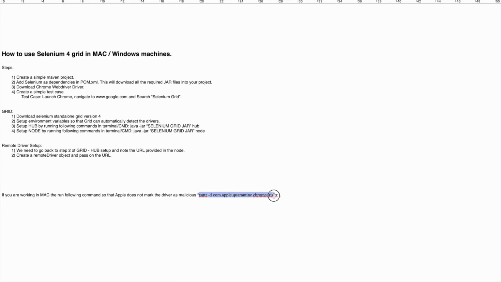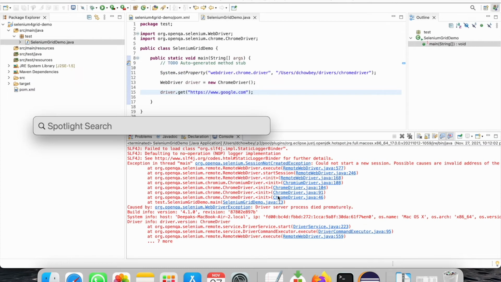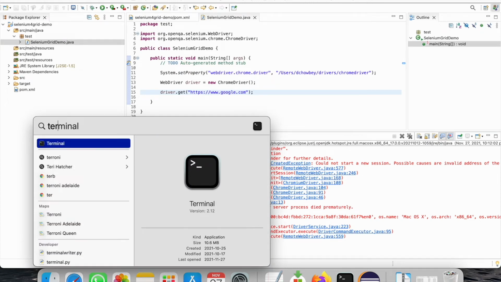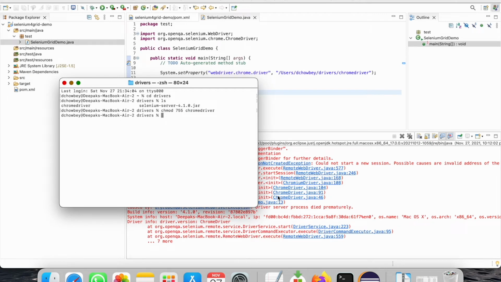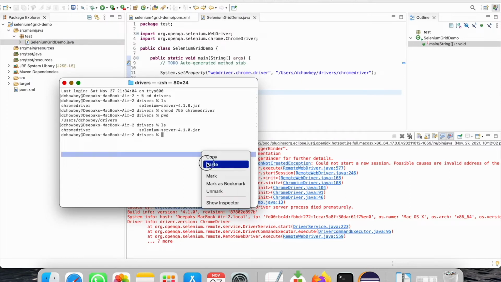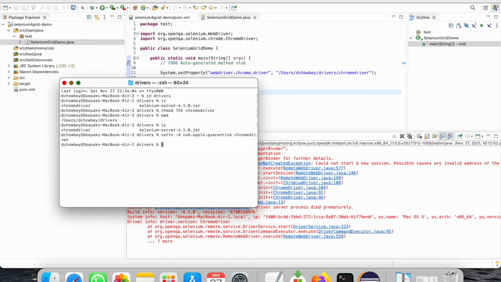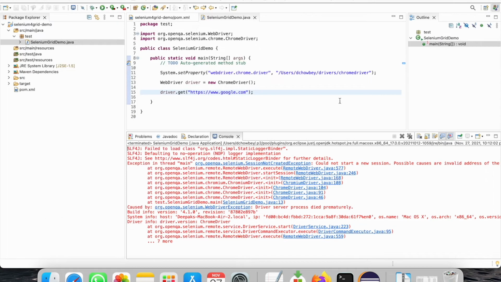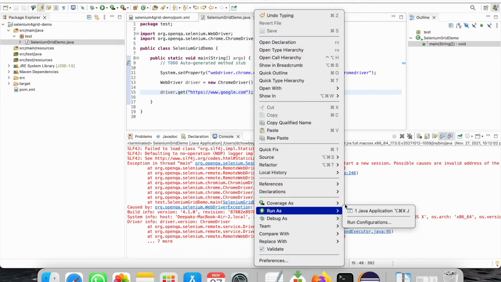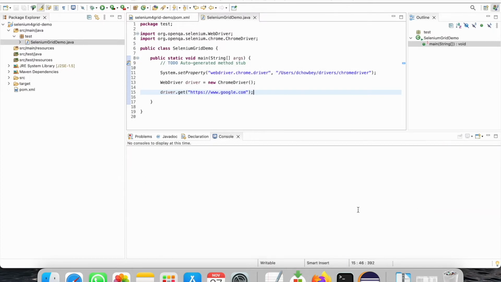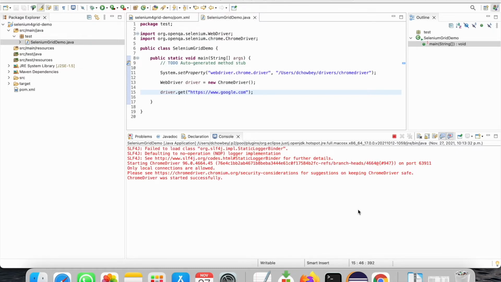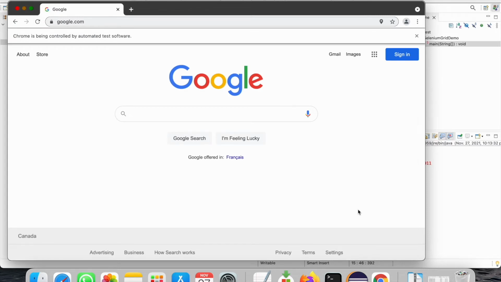Just copy this particular code and go to your terminal. If you are using the Mac operating system, then only these steps are applicable, otherwise you can skip them. Navigate to the folder where you had kept this file. I have kept this file in this folder. If you see, chromedriver is kept over here. I'll right click, paste this code and click enter. What this code will do is instruct Apple that yes, this is clean software, do not recognize it as malicious software. Let's go back to our code and run again to see if the browser is getting launched. Now you can see that we are successfully able to launch google.com, right?